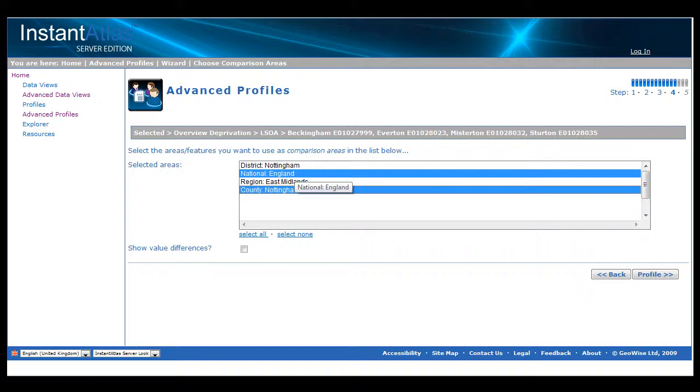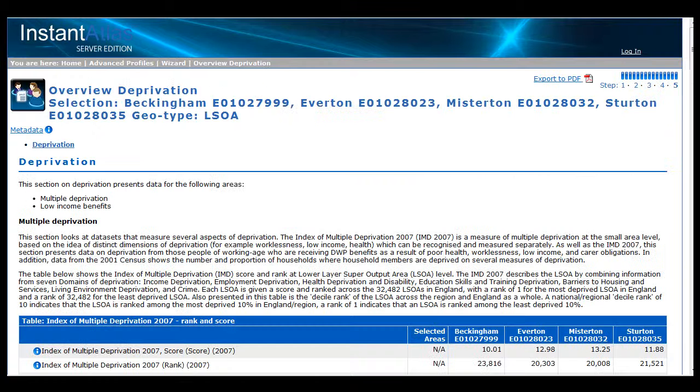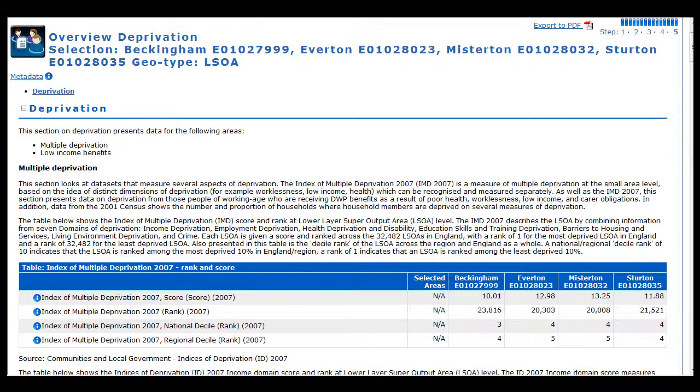This column will only be available where both the data allows and where the widget has been set up to allow this. I click Profile to run the profile. You will notice that this profile looks very much like a standard profile. But if you look in more detail at some of the components of the profile, for example the table, you will see that there are individual columns for each of the lower super output areas that I selected.